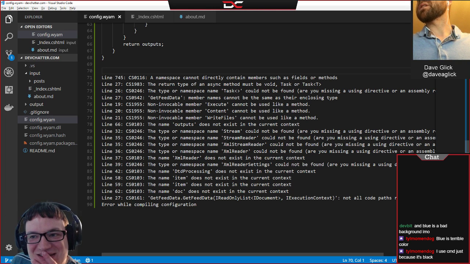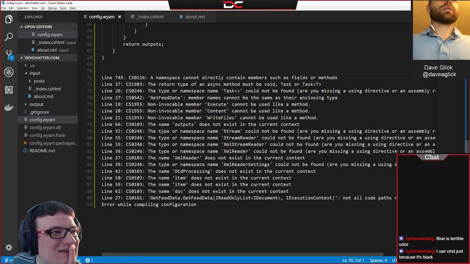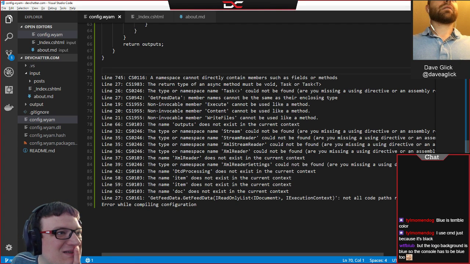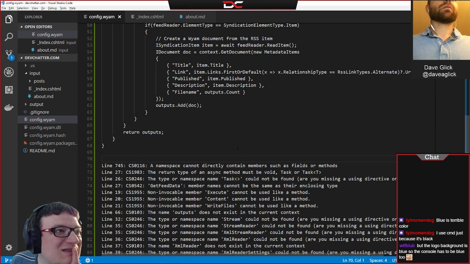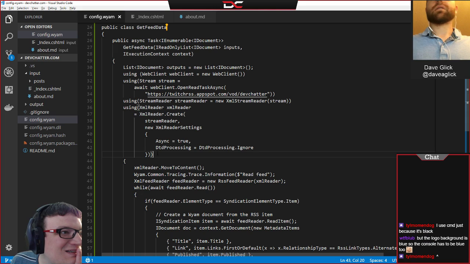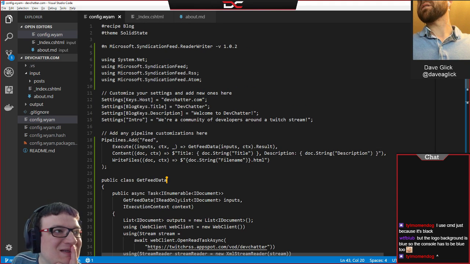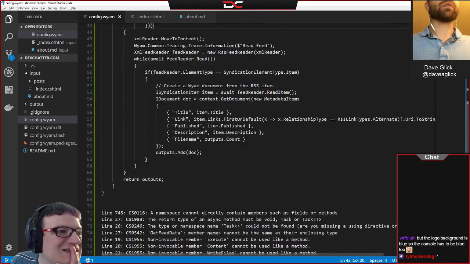Saved. Namespace cannot directly contain members such as fields and methods. Did I not? Oh, we probably just have some simple syntax error somewhere. It gives me line 745. Well, that is not even a line that's in our config file. Okay, where did those errors go? Did you save them? Oh, here we go. Yeah, they're on the bottom.